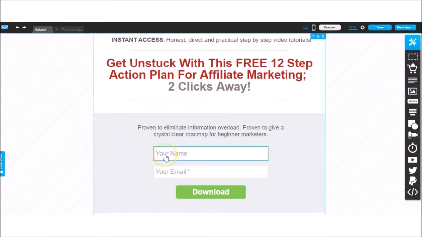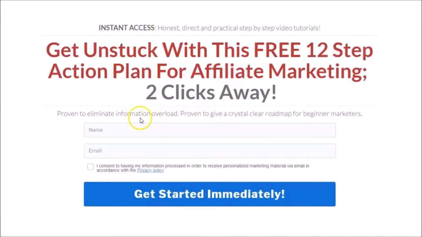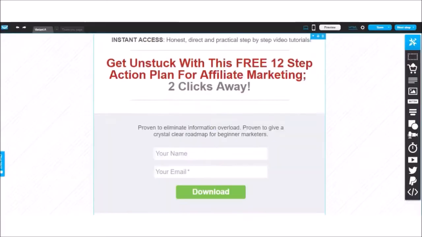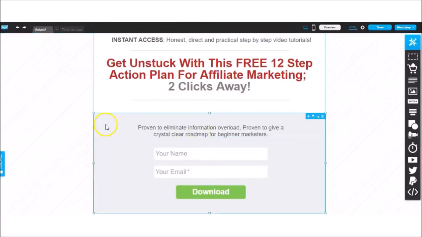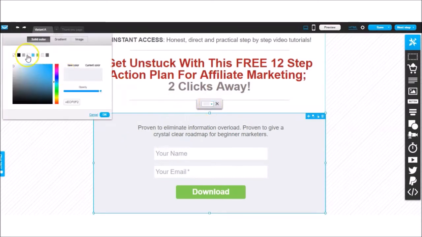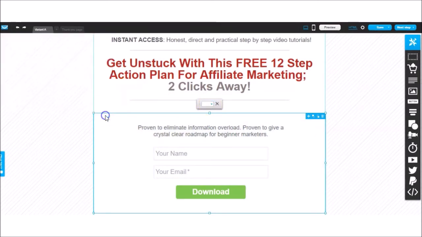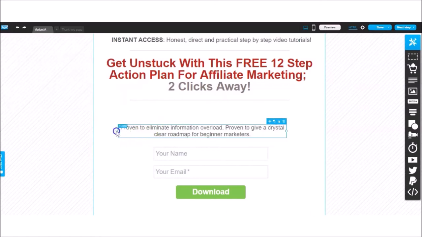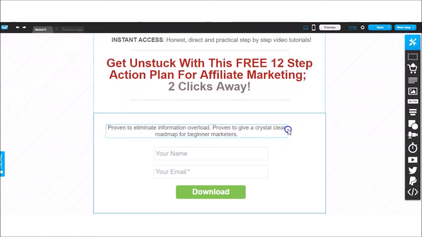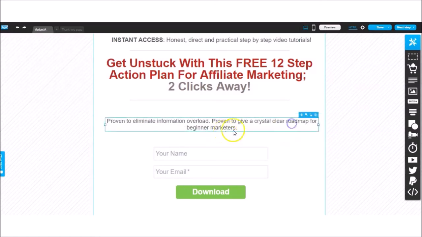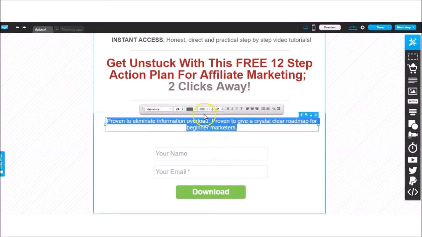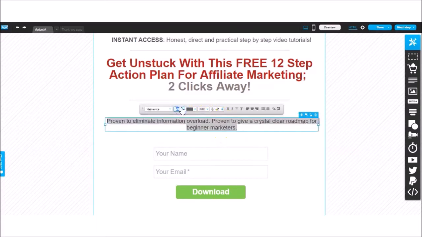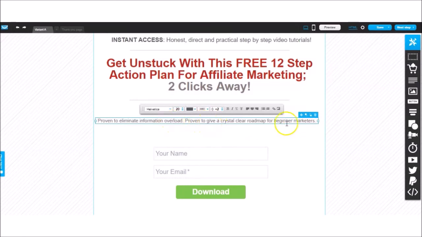Okay, so the next thing we need to do is change our opt-in form. All our background is white, so we need to change this color from grey to white. I double click on it and we can change the color from here, and I'll select white and select OK. I'm going to widen my text bar here and bring it up. I'll double click on it and change the size of the text down to 20 and center it.